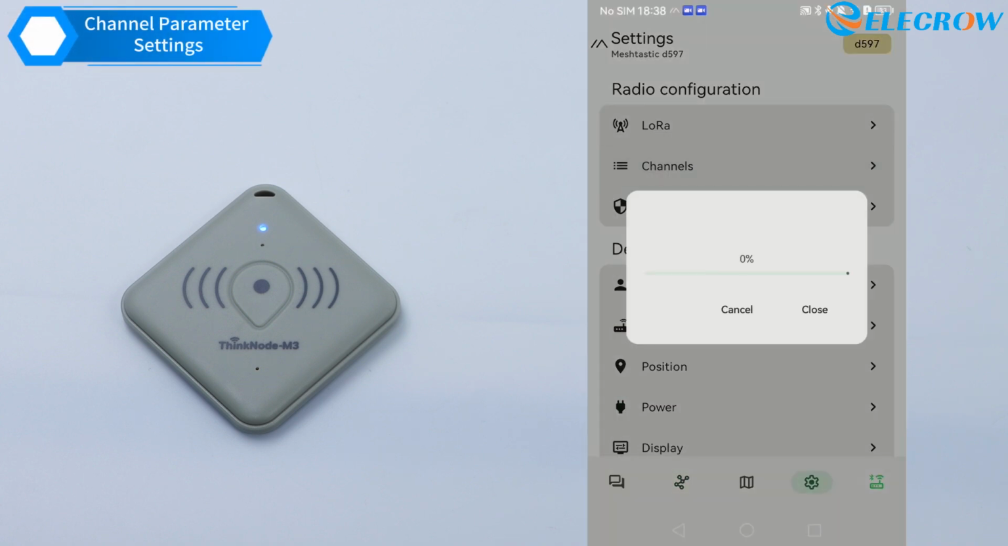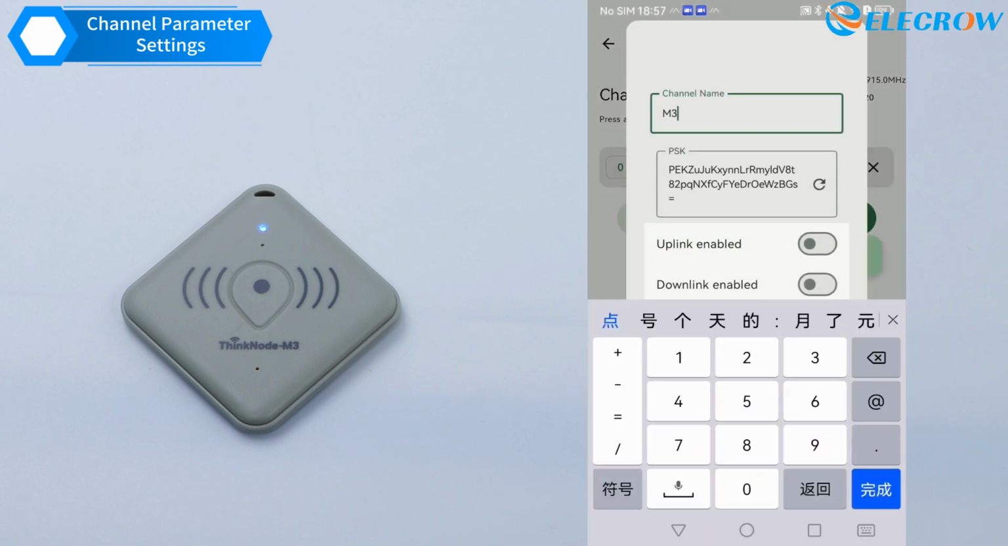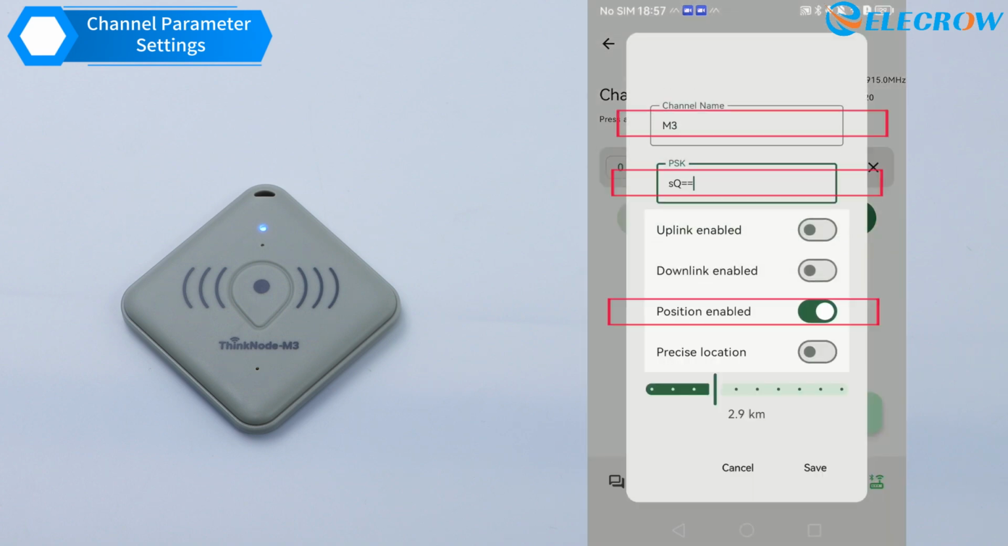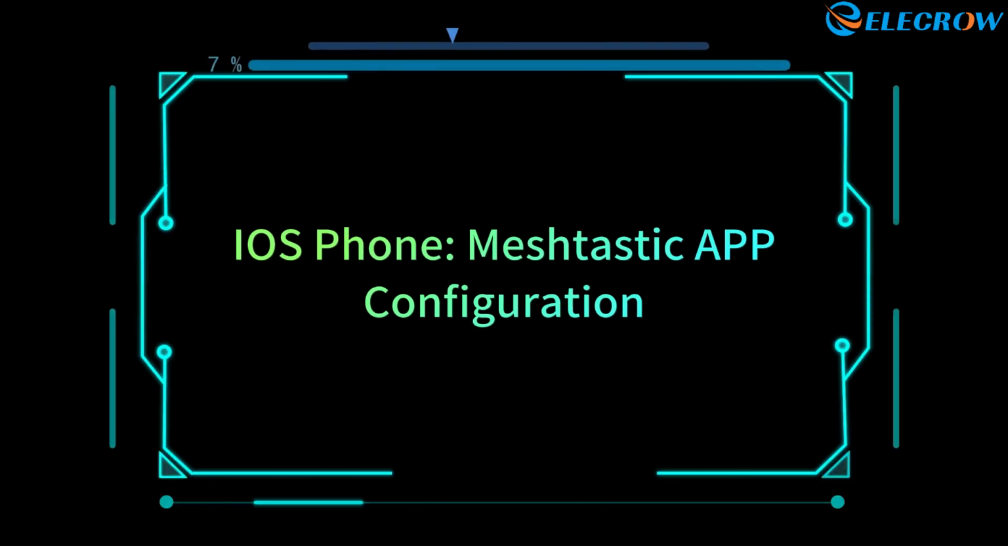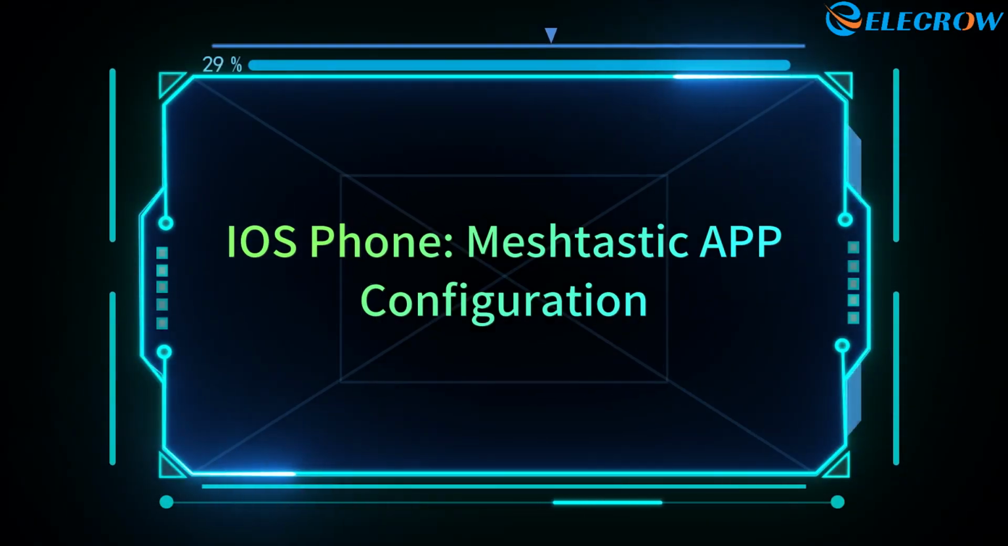Channel settings. Select long fast, set name to M3, PSK to SQ==, enable position and save. iOS phone, Meshtastic app configuration.